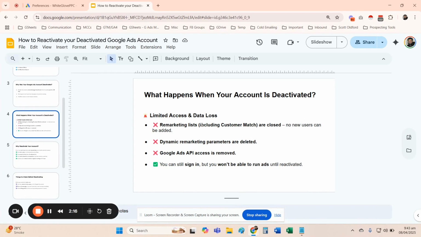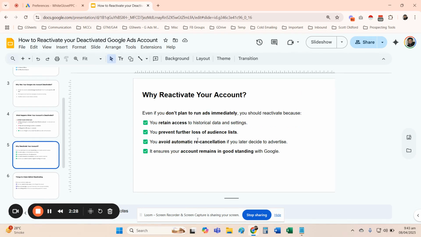So if you have any remarketing audiences, they will be set to closed so that new users will not be added to those remarketing lists, or if your account is canceled or deactivated and you cannot access the API. And if you reactivate your account, you can start populating the remarketing audiences again.